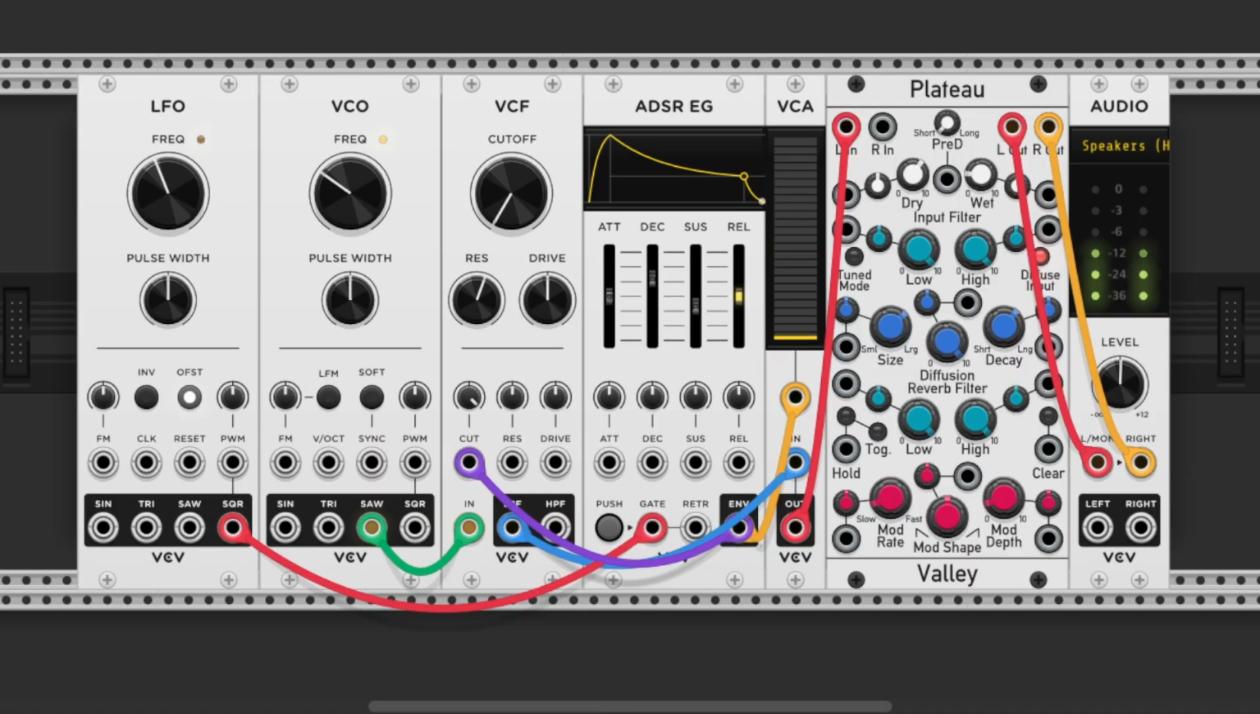Wrap up. So now you've built a basic, expressive synth voice. Oscillators or noise for sound, VCA for volume control, envelope to shape dynamics, a filter to sculpt tone, and reverb for space. Every part has a job, and now your patch reacts like an instrument.